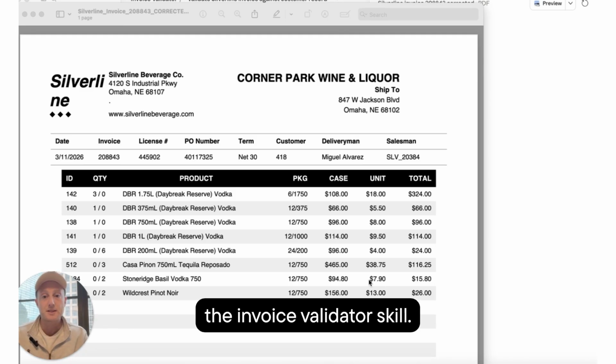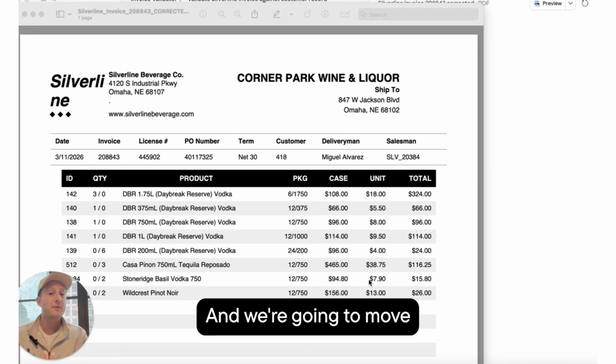And so this wraps the invoice validator skill. Thank you for listening, and we're going to move on to the next skill.